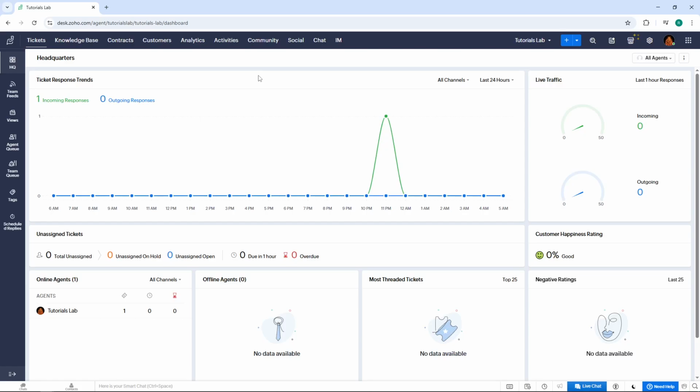Welcome back, everybody. Today I'm going to teach you how to add or update your email signature in Zoho Desk.